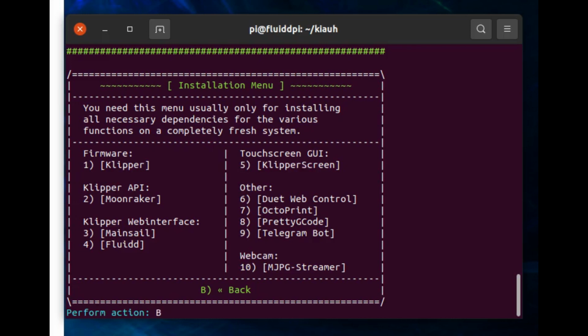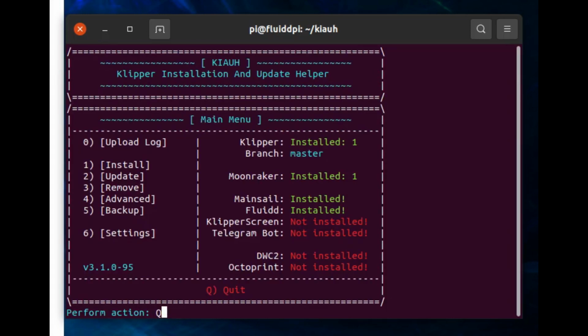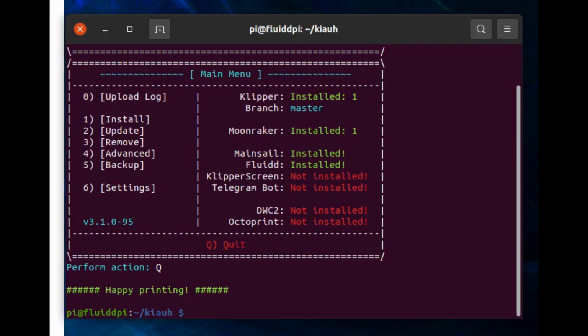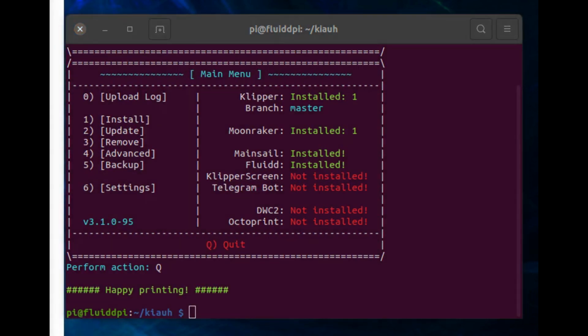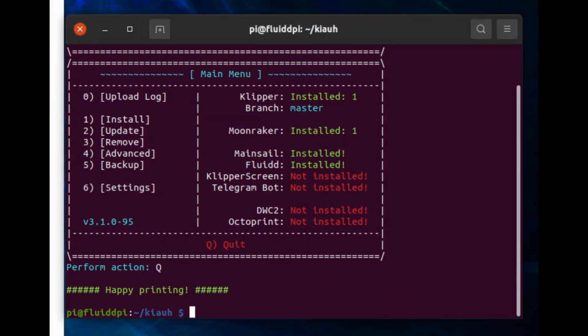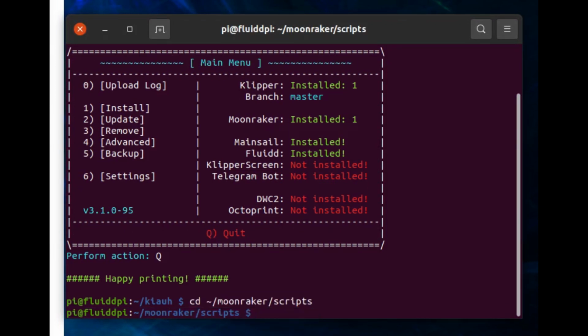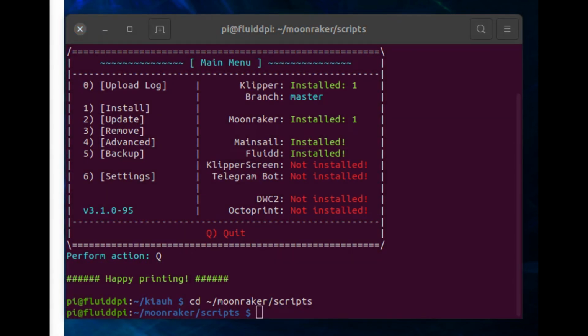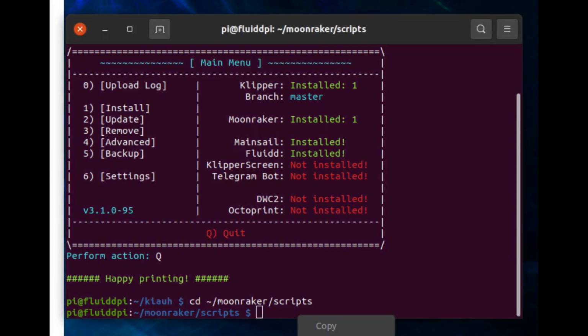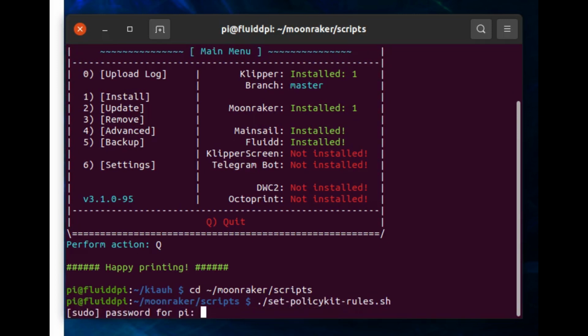So we simply go back to the terminal window to the Pi that we had open. If the previous script is still running, hit back or whatever else you need to, and then hit Q for quit. Then at the command line, I can copy from the directions the change directory command to where the script lies, hit enter to execute that, and it moves us to the new directory. And then again, we copy and paste from the directions the policy kit rules shell script.